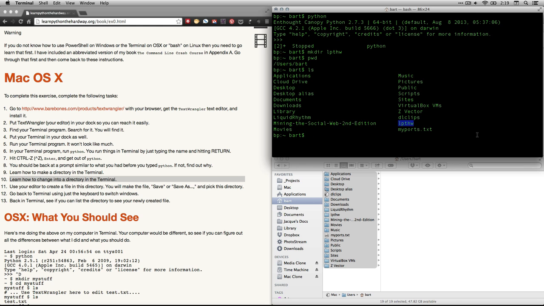And there is the one I'm looking for. So all I need to do here is cd for change directory, lpthw. And now you can see my active directory is reflected right there. So it has the name of my computer, a colon, and then the active directory.